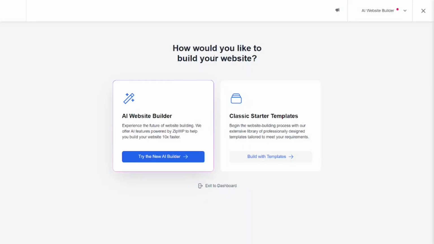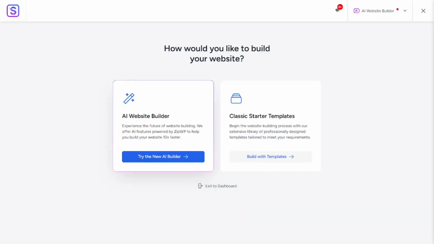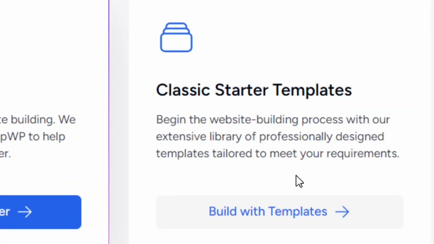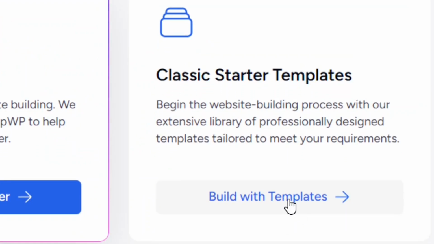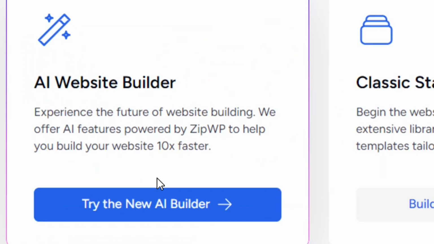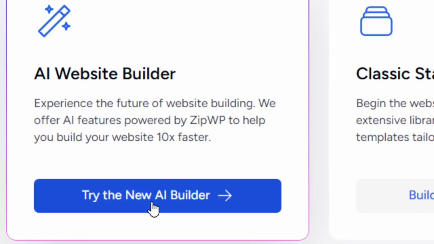And then over here we have two ways that we can create our website. Okay, so the first one is to select a classic starter template that is built already by selecting this one, or we can simply use the AI to build our website for us by clicking on try the new AI builder. I prefer the AI, so let's select that one.